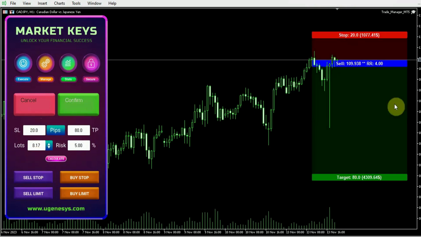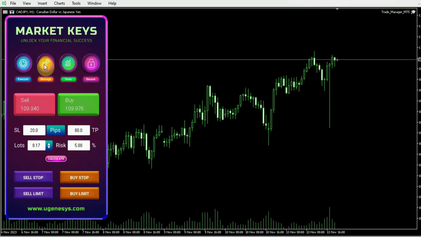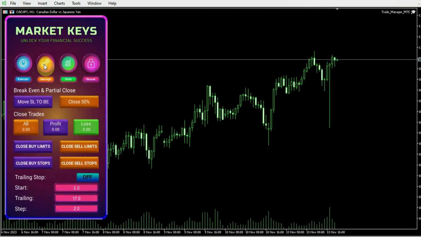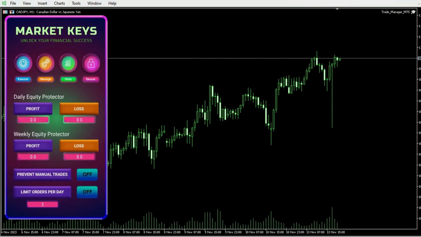And clicking on Sell reveals this graphical representation on the chart. And here you can fine-tune and adjust your stop loss and your target, as well as your risks to reward ratio. And beyond our Execute tab, there's a Manage tab for handling trades, a Stats tab to monitor trades, and a Secure tab to prevent overtrading.